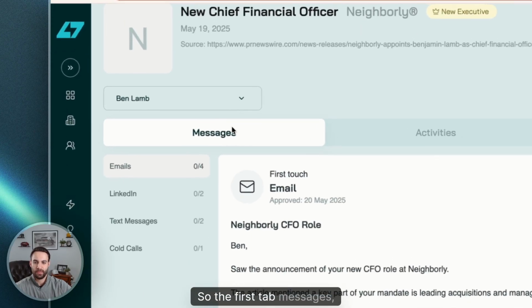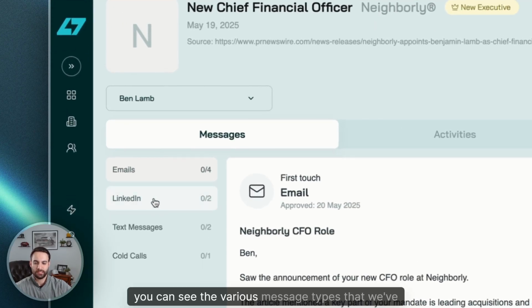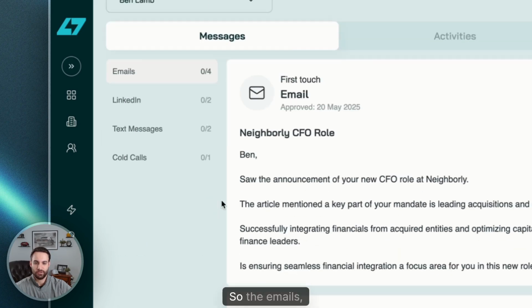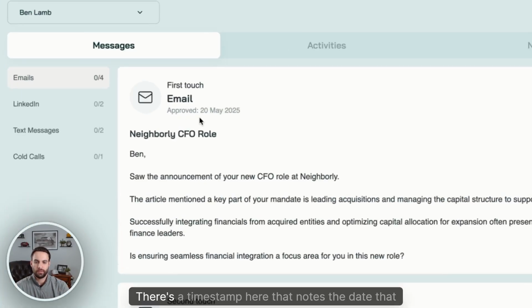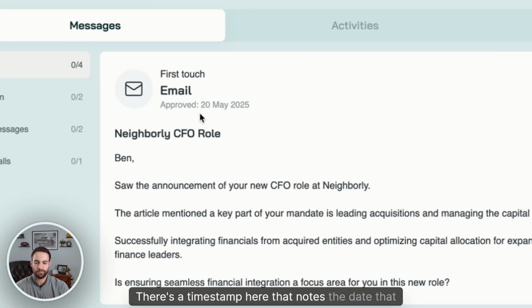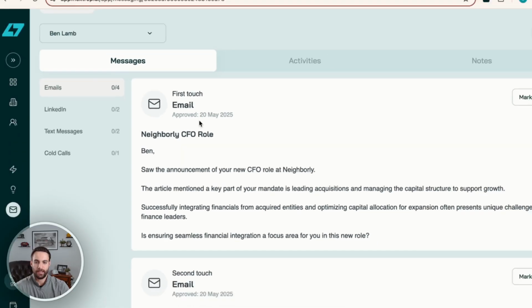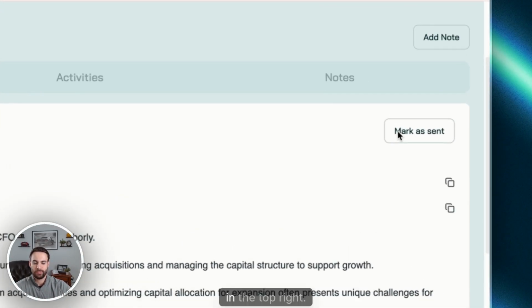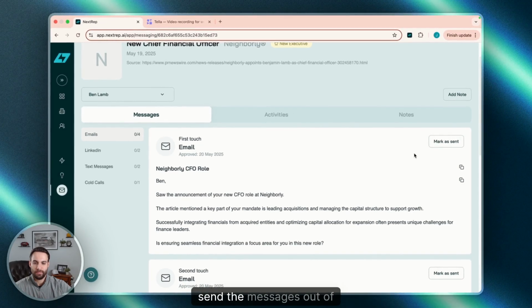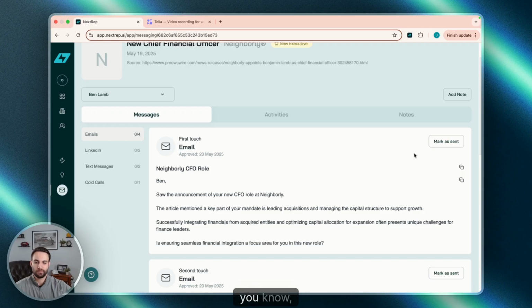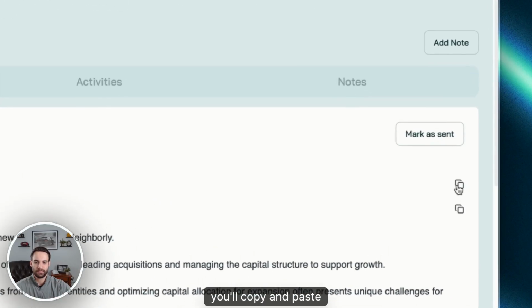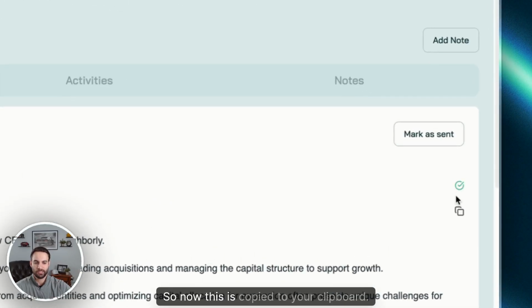So the first tab, messages, you can see the various message types that we've generated. So the emails, LinkedIn, text messages, and cold calls. You'll also notice there's a timestamp here that notes the date that the messages were created. And then there's this Mark as Sent button on the top right. When you send the messages out of your messaging platform of choice, whether it's SalesLoft, or you just use your CRM or email provider like Outlook or Gmail, whatever tool you use, you'll copy and paste the different fields here. So now this is copied to your clipboard.